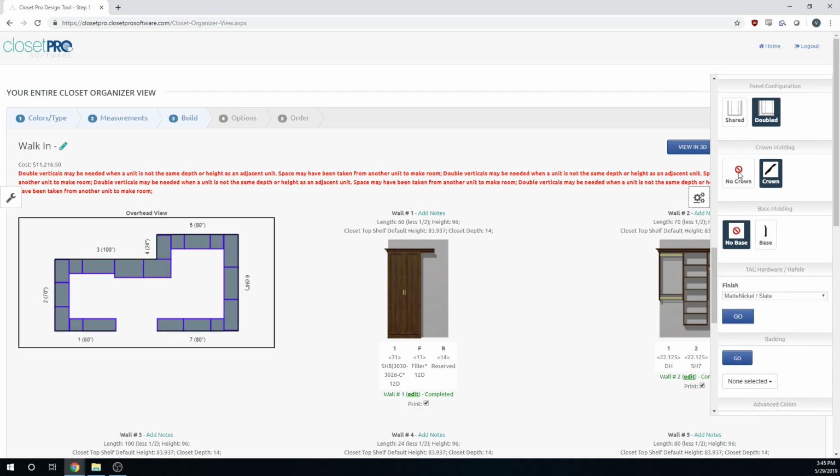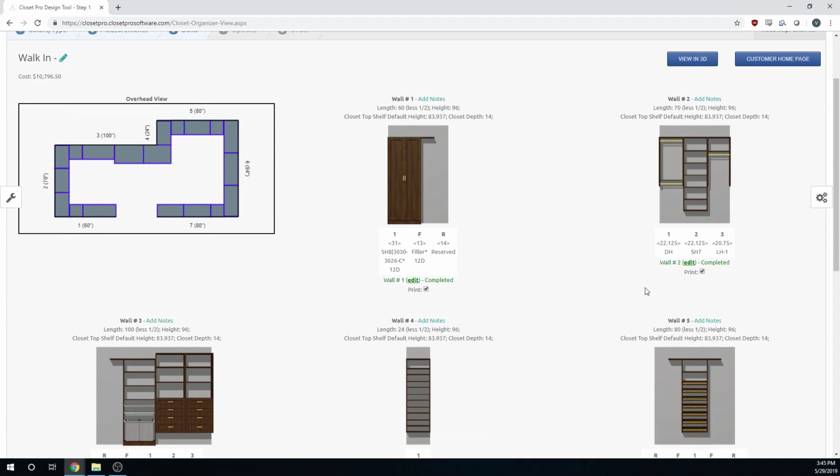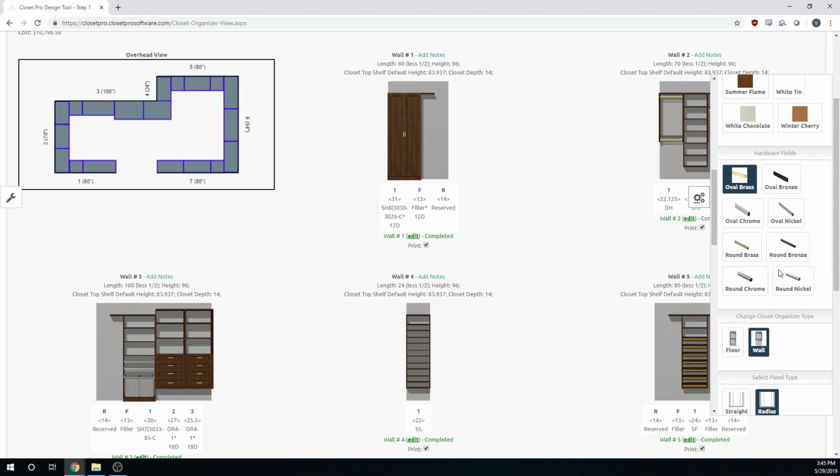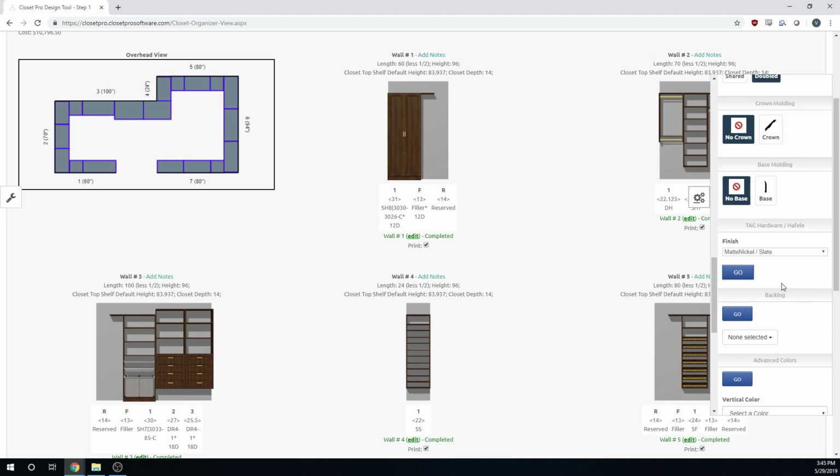Crown molding or not, so if we want to remove our crown molding. Base molding or not, we can mess with that.